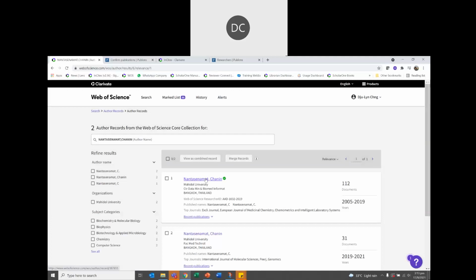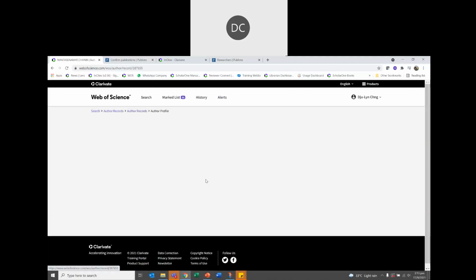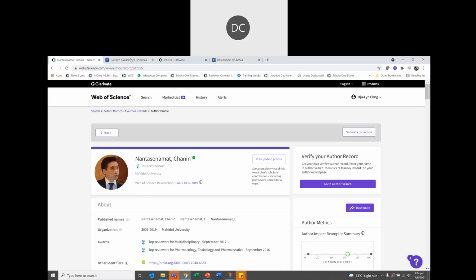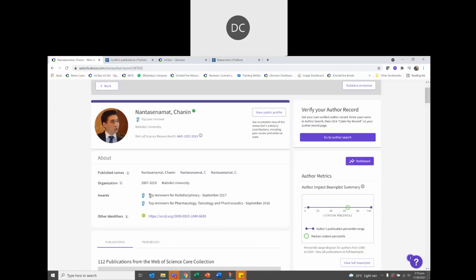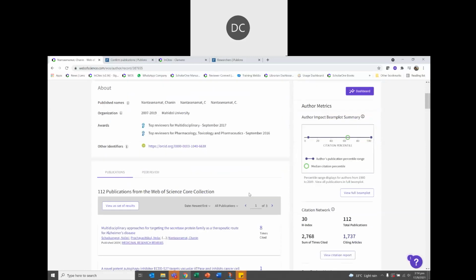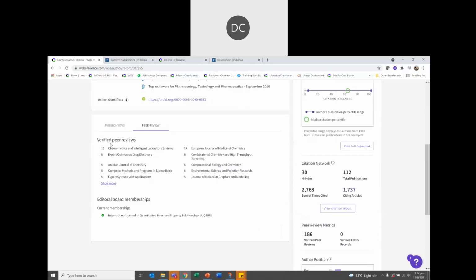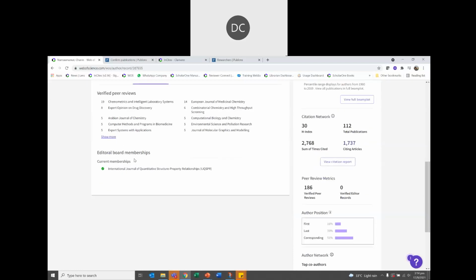So if you click on this claim record, okay. If on Publons itself you have updated your picture and more details with your review information, all these will be reflected on your author record in Web of Science, and the peer review information would be showing. For example, you have reviewed for all these different journals, and this is your current editorial board membership.